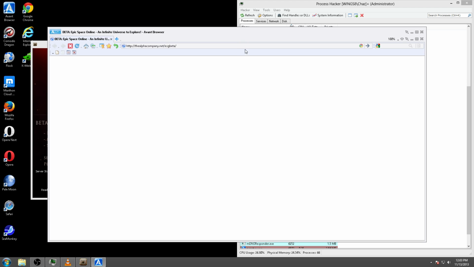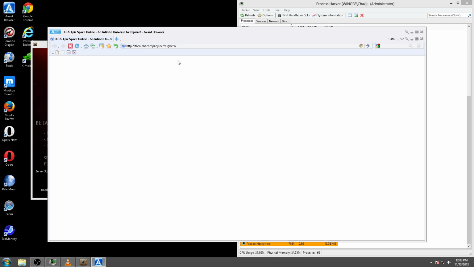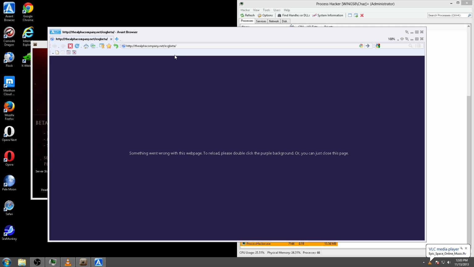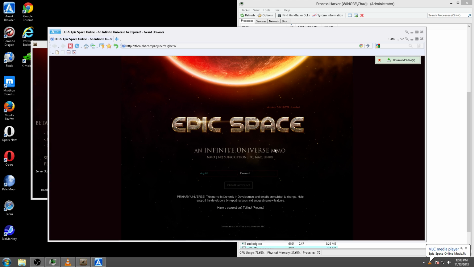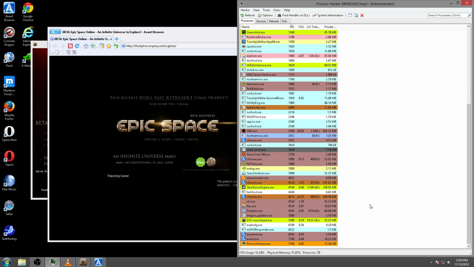Oh, wait, hit F11. It's reloading it again. But we can see here the event processes and everything. Something went wrong with the web page. So as you can see, whenever you toggle between full screen and regular mode, there will be some issues there. And now we're loading everything up.